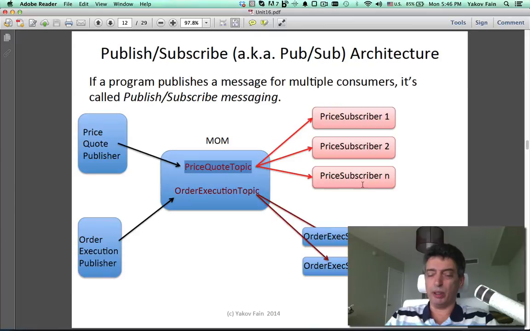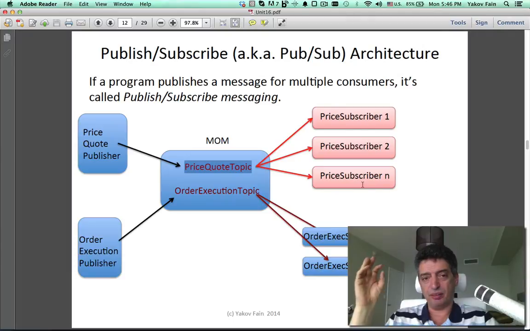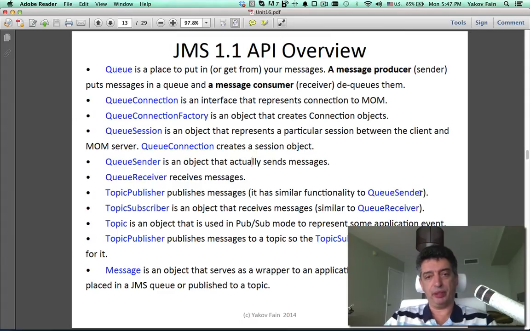What is the preferred way? Durable or non-durable? Take a guess. Of course, non-durable is much faster. Why? Because you don't have to save it on the disk. Everything is happening in memory. Subscriber is not there, that's fine. The message is gone. But not in every situation can you afford to have a non-durable subscription. So both of them have a place in life.